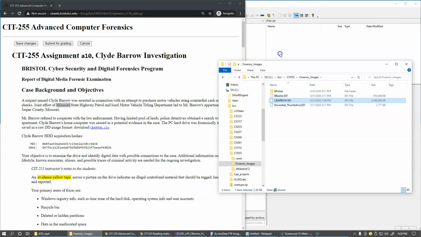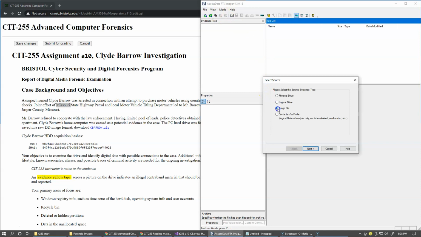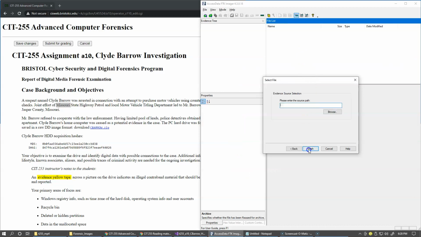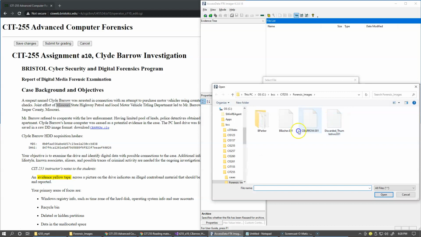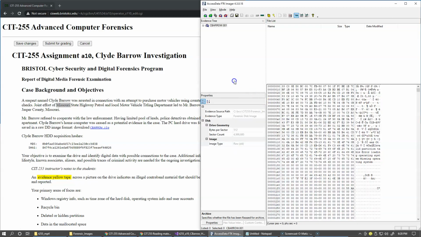Okay, so we'll find out what the format of this image is. We can actually start by adding this forensic image to FTK Imager and quickly check these verification hashes. So File, Add Evidence Item, and this will be an image file. I have it located in this directory, so I'm just going to copy this and go next. That should give me access here, and this is the drive that we need to be able to analyze. So I'm just going to open this and finish.